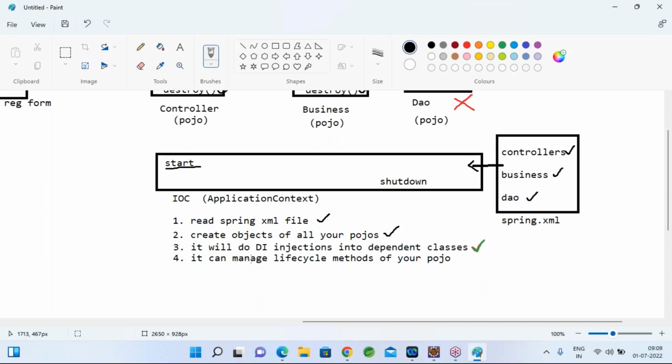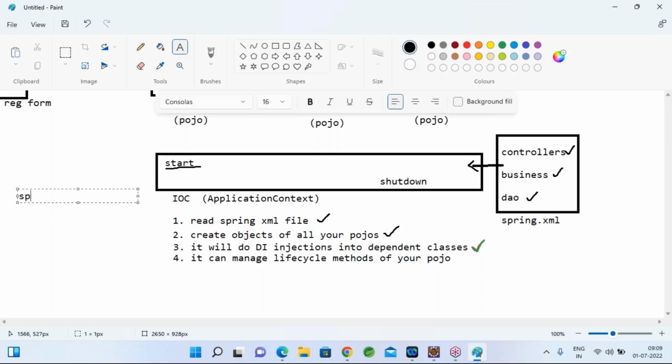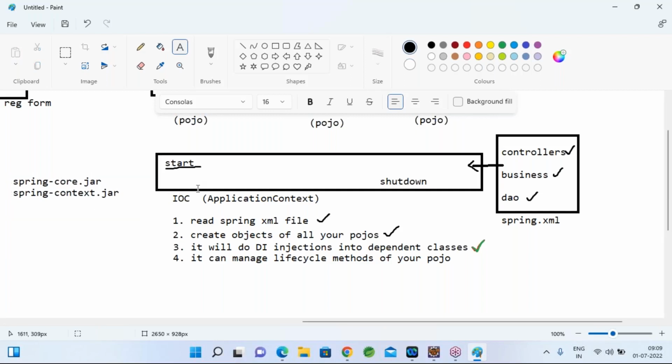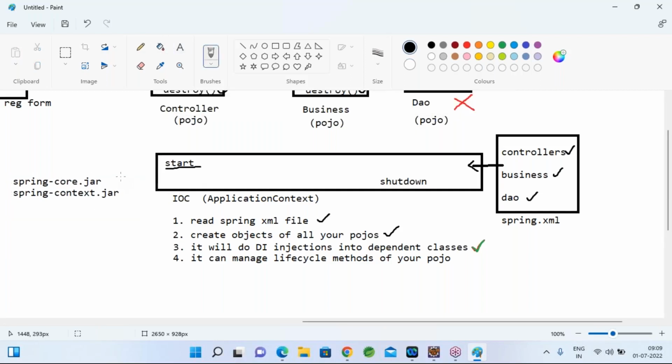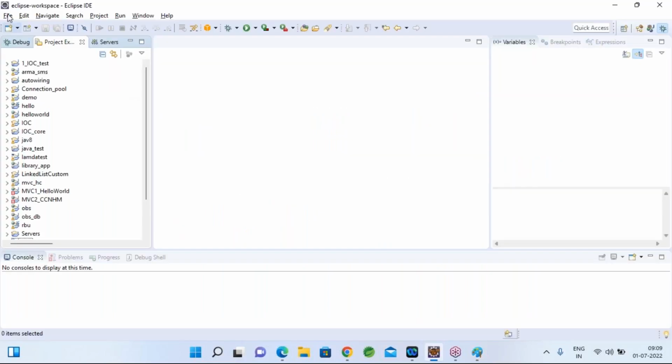For this I'll use the Spring Core framework, Spring Core or Spring IOC. For using Spring Core, use the Spring Core jar file and the Spring context jar file. These two jars you need to use in your application for using IOC. Include these two jars in your project so that you can use IOC. Those two jars would be enough.